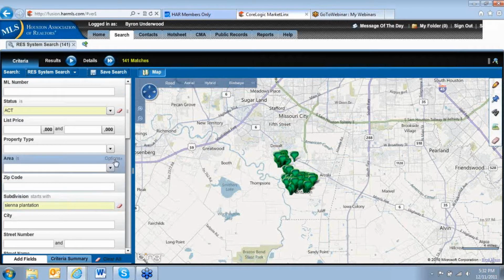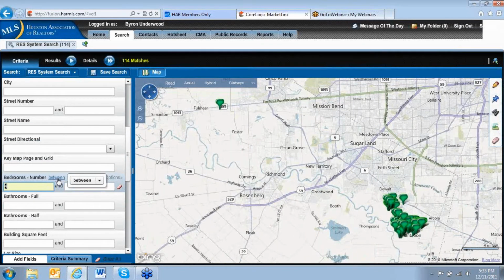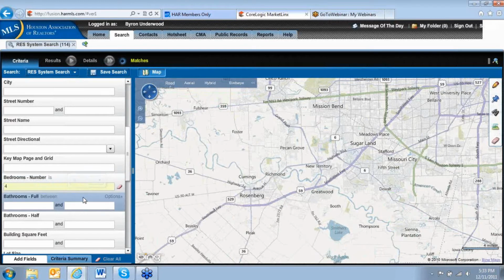Of course, now I can begin to reduce the size of my matches by adding more data, more criteria. So I only want to look at 4-bedroom homes, and in fact I don't want between. My buyer is very particular, and they want 4 bedrooms only, so I put there is 4 bedrooms.